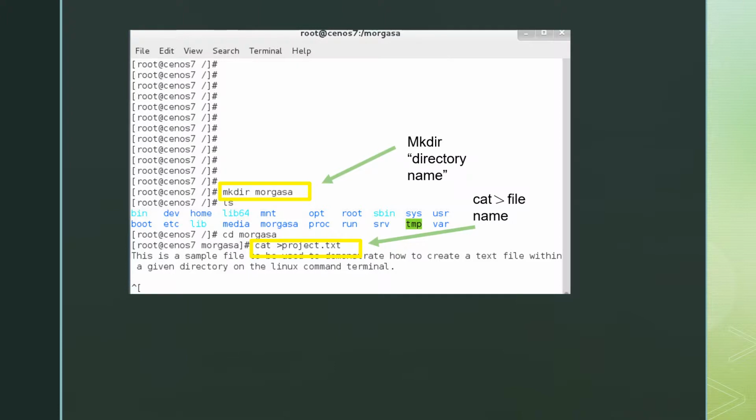Now that we have created 5 users, what do they have access to? Well, we also need to create some new files or directories for those users to be able to have access to, or do whatever they need to do with them. If we use the command mkdir, that simply tells Linux to make a directory, and then you can give your directory any name that you so choose. So here we can see that we created a new directory by the name of Morgasa.